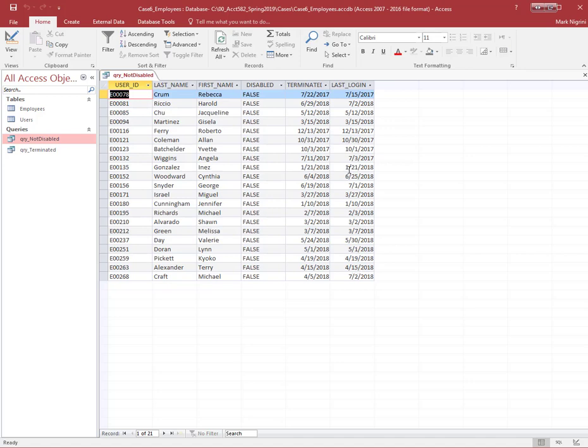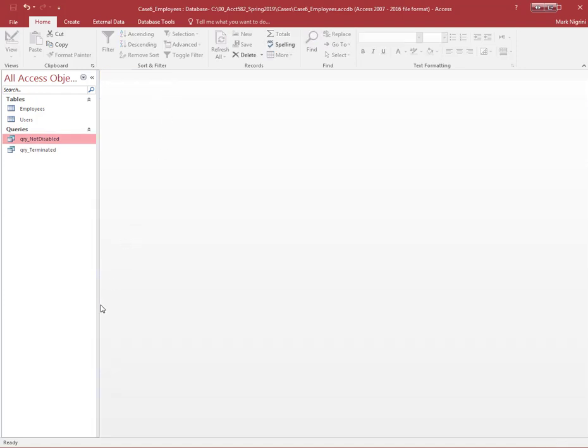So this is the answer to 4, and we want the whole table because we want all of them. You can see that there were 21 of them. Query not disabled, save. Close. Number 5, they've been terminated and they accessed the system after their termination date.